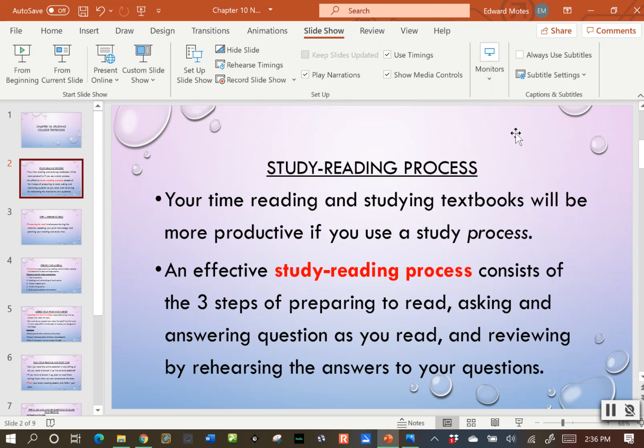So they talked about in this chapter the study reading process. It consists of 3 steps of preparing to read, asking and answering questions as you read, and reviewing by rehearsing the answers to your questions. Okay? So if you do these steps, it's going to help you remember and retain the information that much better so that you can do better on assignments, on your tests, on your exams, and you can pass the course.